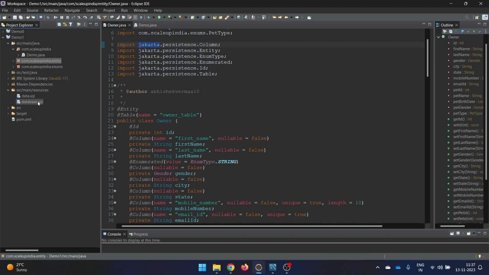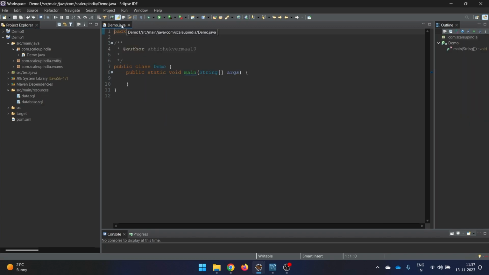So we have changed the pom.xml, the entity also, and now let's move to the last part, the demo class. In the demo class, we will learn how to configure all these things which we are just using as of now. So let's start here. As I told you, the starting part is going to be configuration. So we'll just write here configuration.